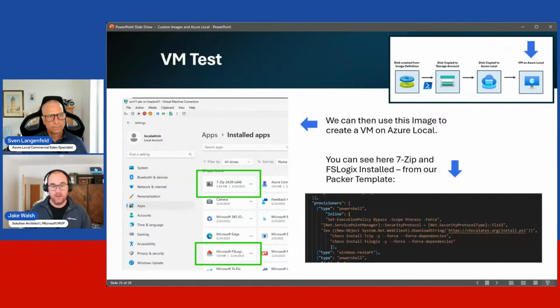So I'm just coming back to the Packer template I showed at the beginning, and I know I laboured the point a little bit about installing 7-zip and FSLogix, but when I actually logged in and tested it, you can see here both 7-zip and FSLogix are installed. So that template that we started with at the beginning has been run in Packer. It's built me an image in a gallery in Azure. It's then been copied from that, so created a disk from it. That disk has then been placed in a storage account. We've then used the normal process to copy that VHD down to Azure Local from that storage account. And now we've got a VM that's been deployed on it.